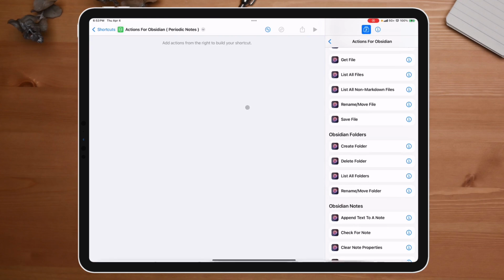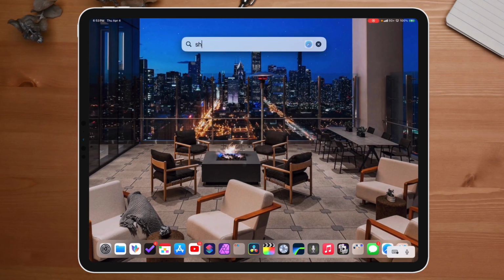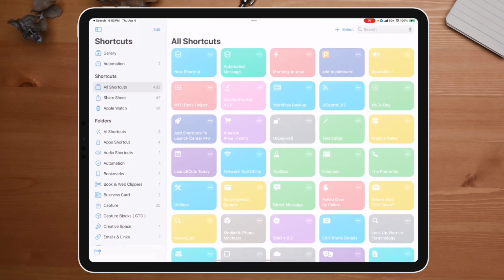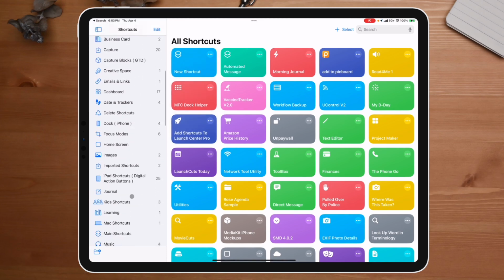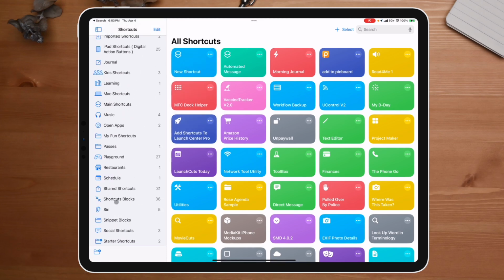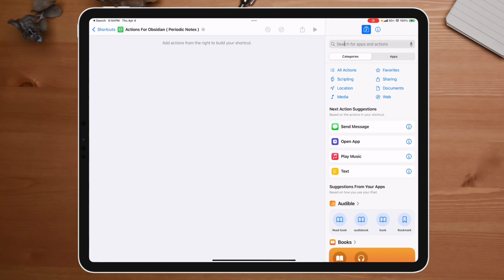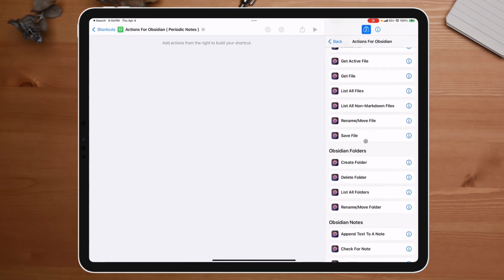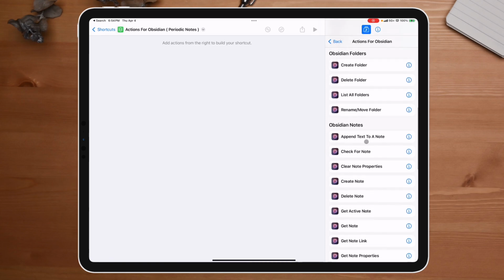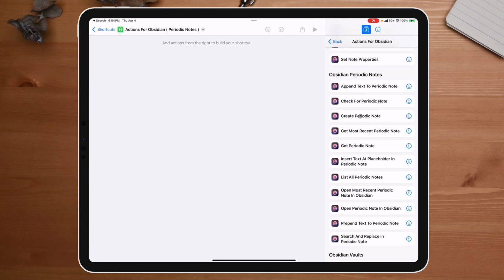And what I recommend, just to be on the safe side, is I'm going to close out of shortcuts and I'm going to go back in because I just want to make sure that shortcuts sees those updates inside of Obsidian. So what I'm going to do now is I'm going to scroll back down to my shared shortcuts and I'm going to go over to periodic notes, which is right here. Click on the three dots. And now we can come over to Actions for Obsidian. And now what I can do is I can type in periodic notes. So go past that and now we could do create periodic note.